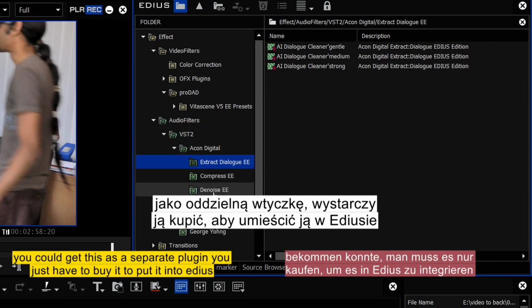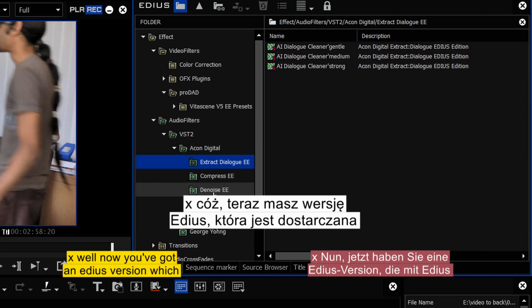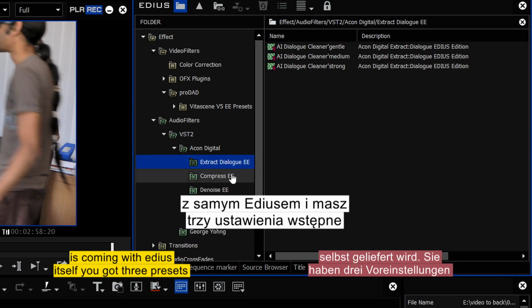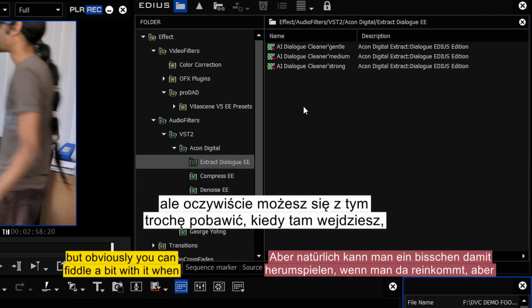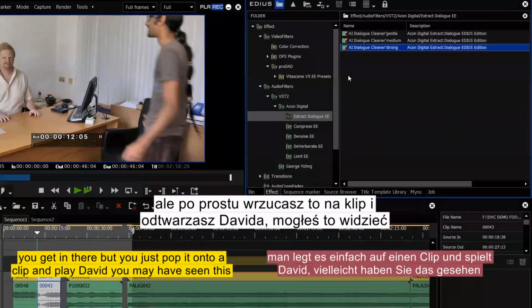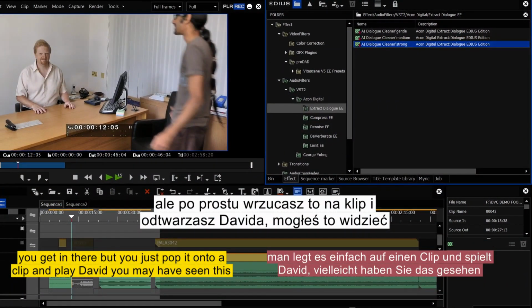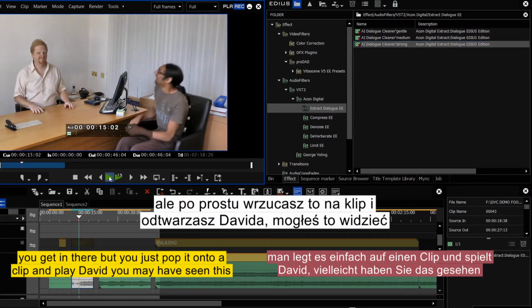I have mentioned it in previous videos because you could get this as a separate plugin. You just have to buy it to put it into Edius X. Well, now you've got an Edius version which is coming with Edius itself. You've got 3 presets, but obviously you can fiddle a bit with it when you get in there, but you just pop it onto a clip and play.